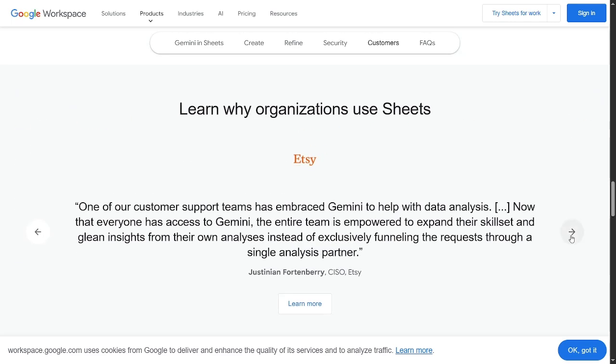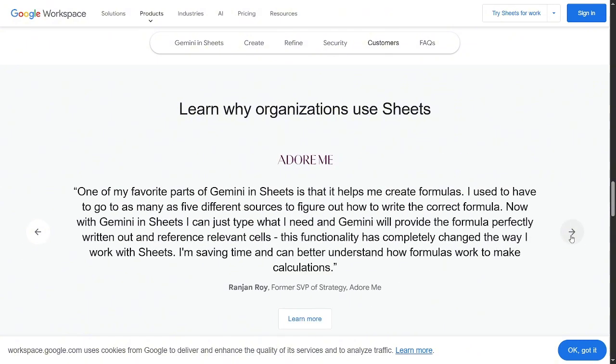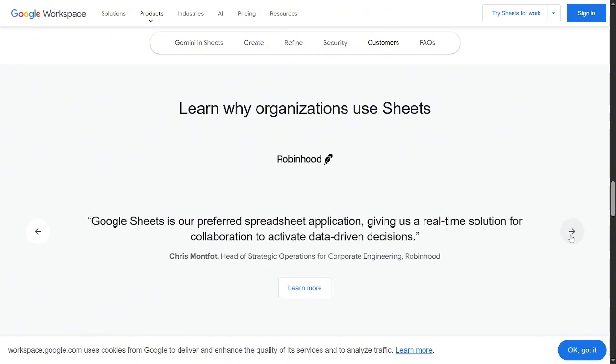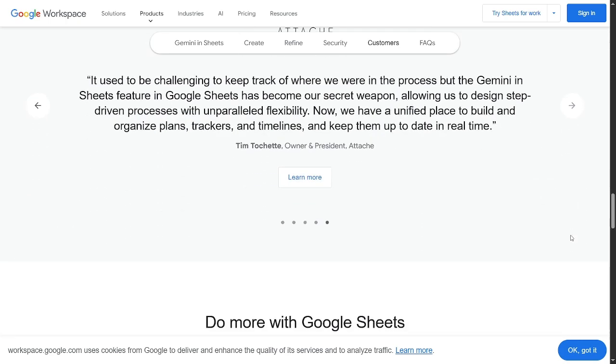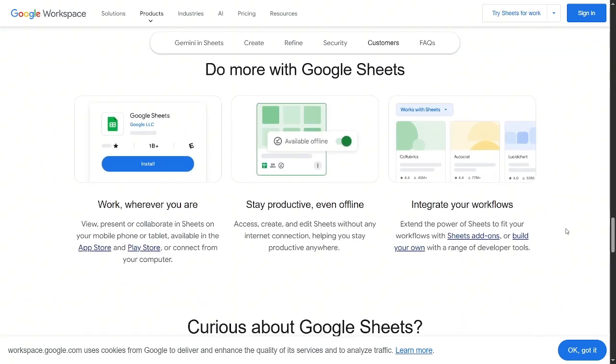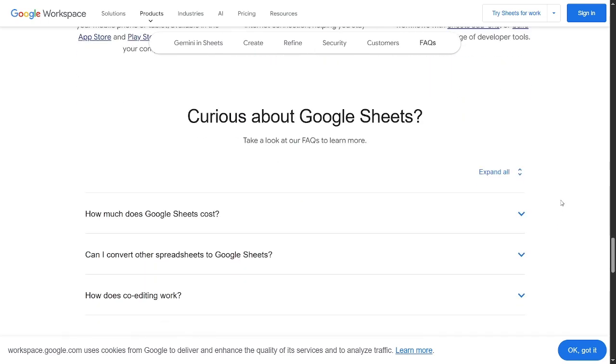But when your content operation starts to scale, Google Sheets can begin to feel cramped. If you are tracking articles, videos, assets, deadlines, and contributors, things can get messy fast. That is where Airtable steps in.